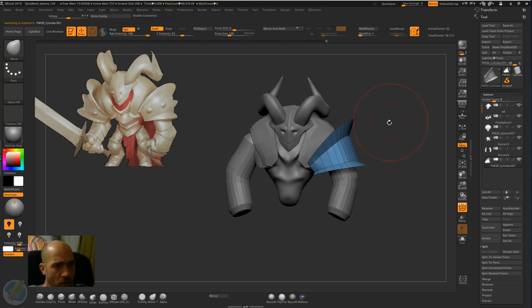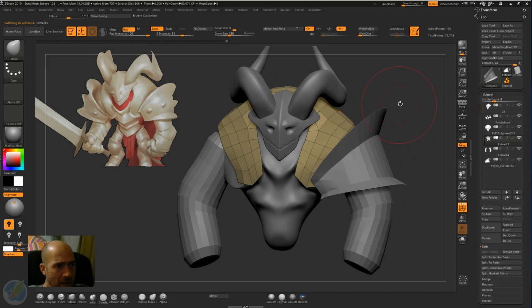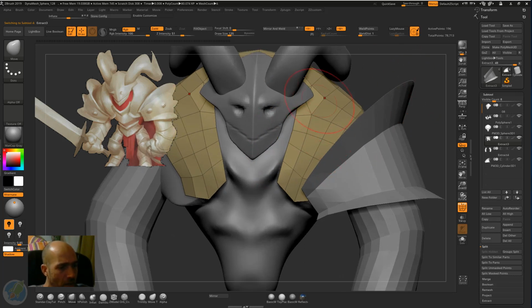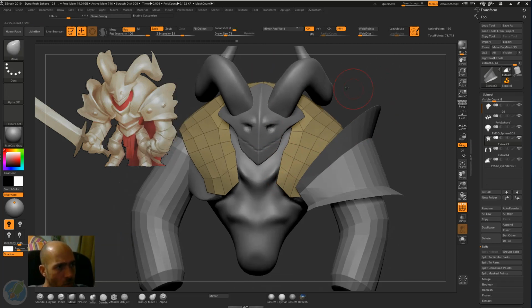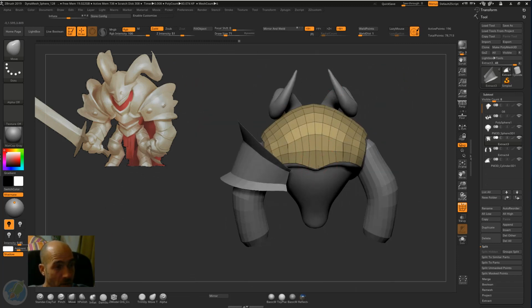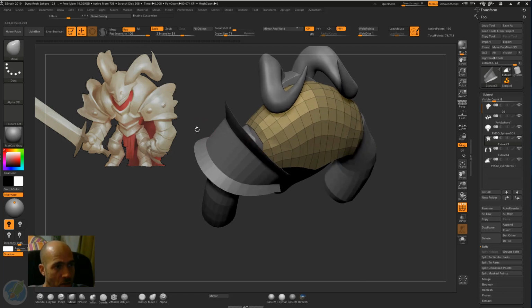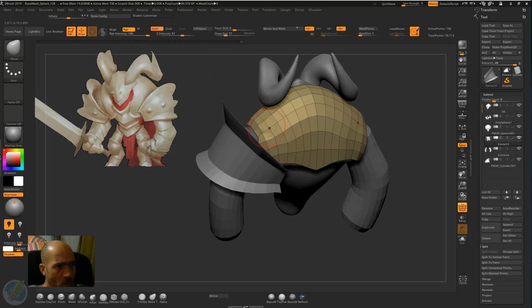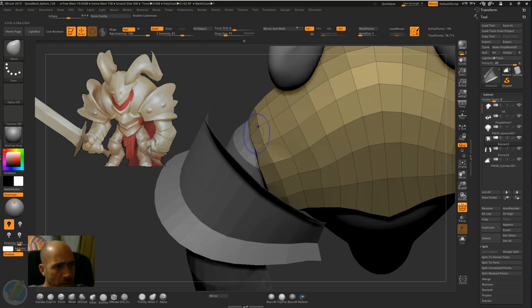Okay, so we have this shoulder, and let's make thickness for this piece here. I think it's kind of good. We can try to make thickness for it, but first let's make it a little bit more interesting. So move brush, use the move brush, of course, always. Move brush is one of my favorites, maybe my favorite brush. I'm not sure which one is my favorite brush, but move brush is definitely one of the favorite ones. I like it very much.